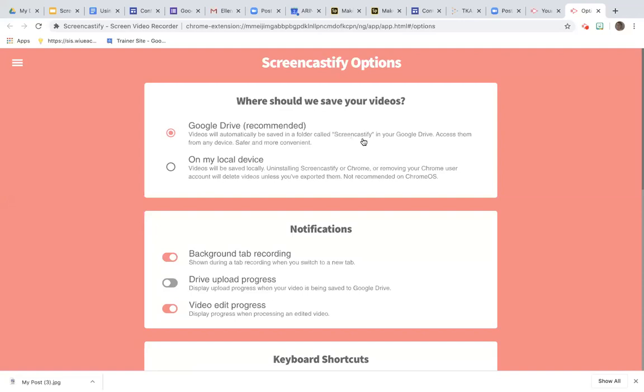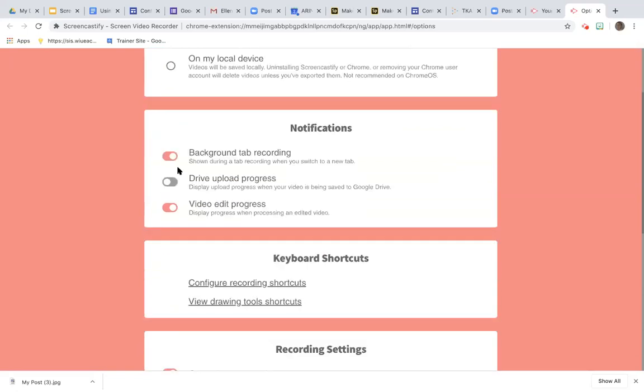Screencastify automatically creates a folder in my Google Drive titled Screencastify, so that whenever I create a video, it's automatically going to save it in there for me, which is fantastic because it's in Google Drive. Then I'll have a link to the video that's created, and it's easy to share with people. If I don't have a Google Drive set up, that's okay. I can select on my local device, and then anytime you create a video, it'll save on your laptop or on your Chromebook for you.